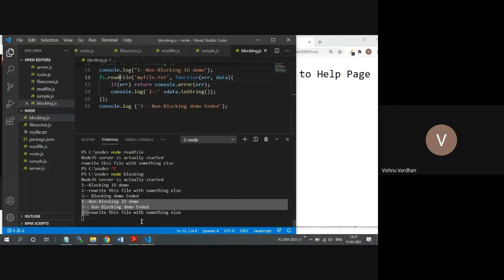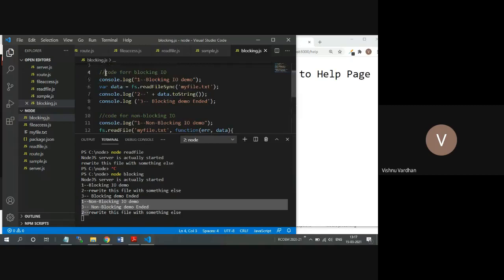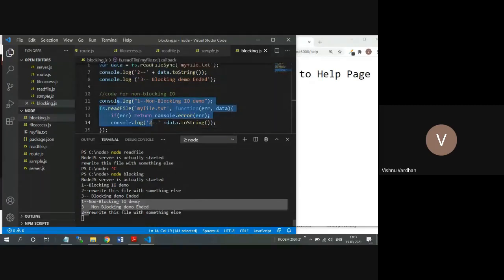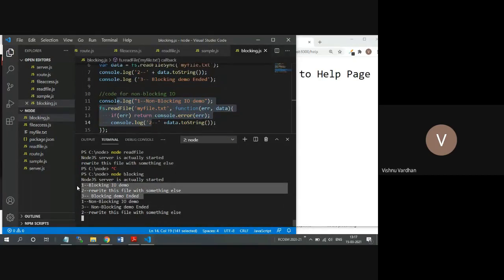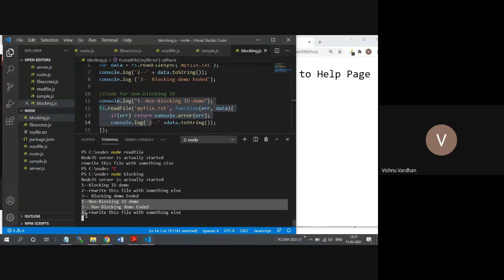Got it? With that, we have completed the demonstration of the blocking feature as well as the non-blocking feature and how they are different. They are completely different. The blocking one is linearly, sequentially executing 1, 2, 3, whereas the non-blocking one is executing in an asynchronous way, completely independent of the input-output hardware access that is required.